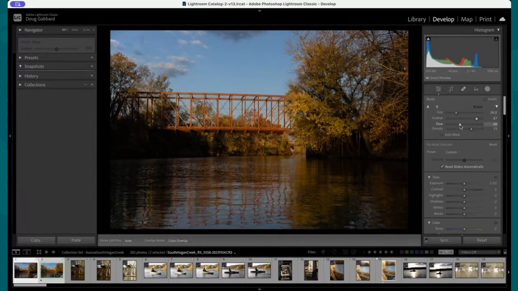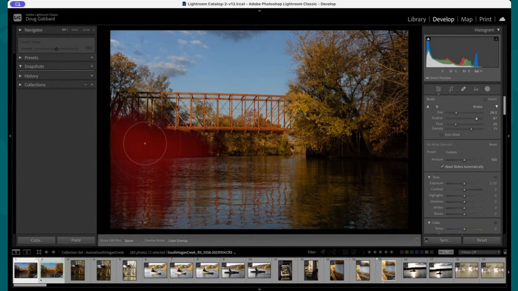Flow, let's drop this to about 25% so it doesn't take a big impact. It's just a very light impact. And density is just how granular and how tight the mask is going to be. Let's just leave it at the default of 71. So we want to recover some of this. I want to be careful not to get the bridge a whole lot. You'll notice that's a light red color I'm putting on there. If I want more impact, I color it a little bit more.